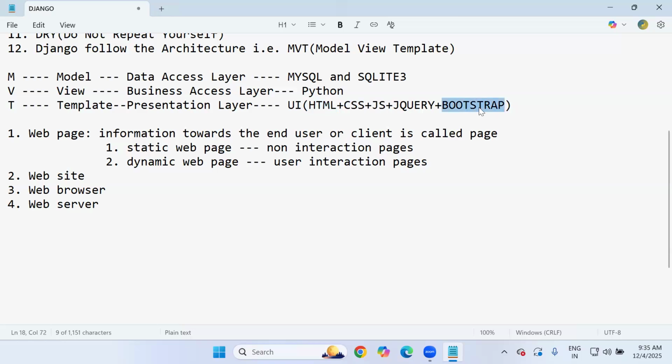If more styling and validation are required for your web page, I recommend Bootstrap. Bootstrap is the most popular UI front-end framework for the web development process. Not only in Django web development, but in Java and .NET development, people use Bootstrap very often, as it makes a rich user interface. We will also focus more on Bootstrap in the Django development process. So this is about web pages: information towards the end user or client is called a web page.